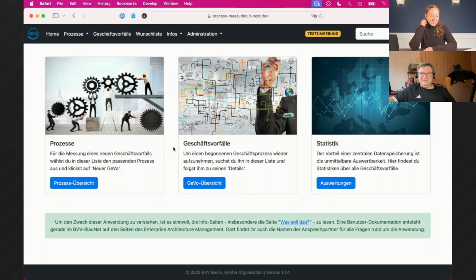So if it's all good, then you can see on my screen now the system, right, which has the BVV logo in the top left corner here. The yellow button says Test Umgebung, so this shows us it's a test system.